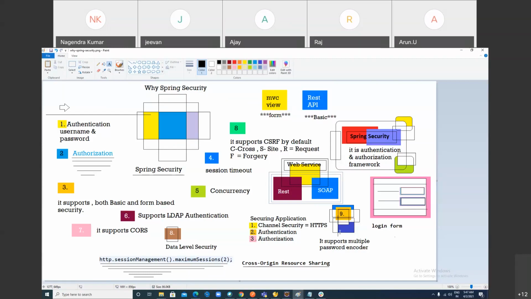And point number 9, it supports multiple password encoders. When you save your password in the database, you cannot save it as it is. Security threat. Anybody can open the table and see the password. So the password should always be encoded, and this should be one way encoding, right?